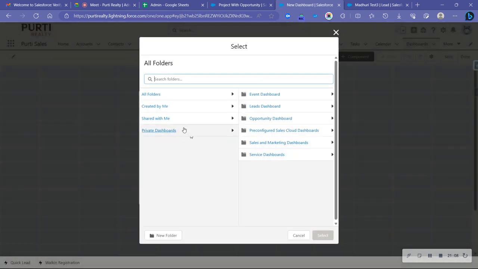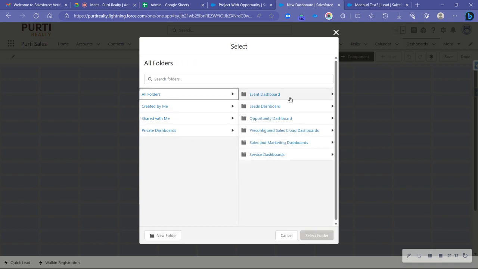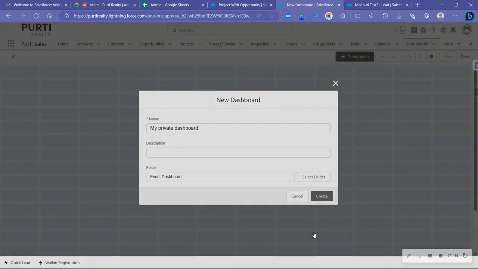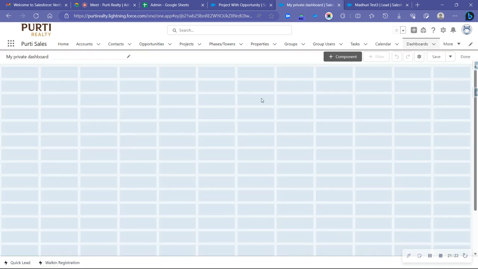If you select another folder, let's say event dashboard, you can give access. Whoever has access to the dashboard and the report will be able to view this dashboard. I just entered my label and my storing permission and clicked on this dashboard. The dashboard looked like this.